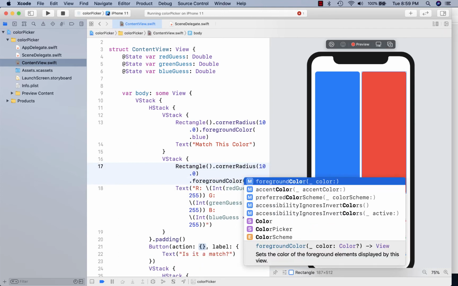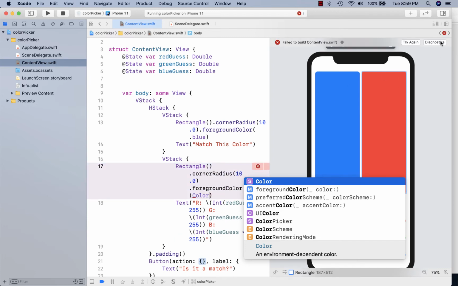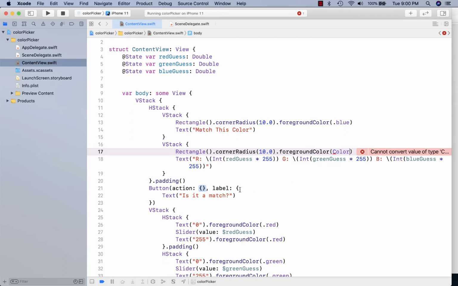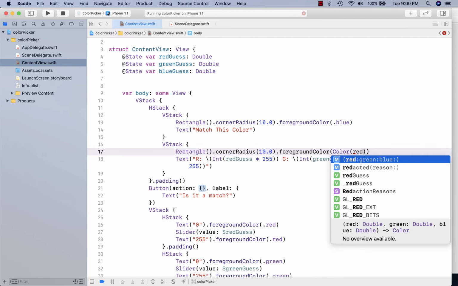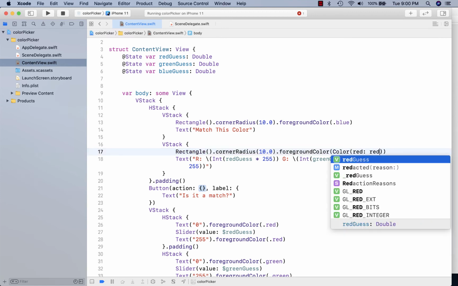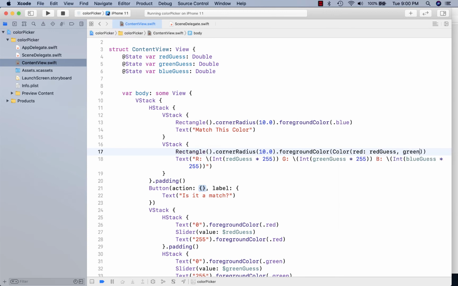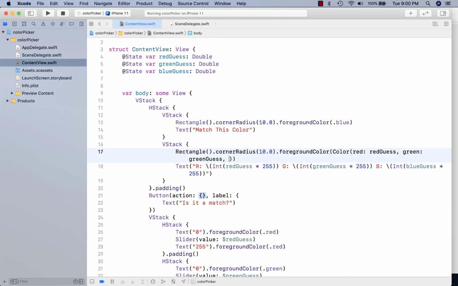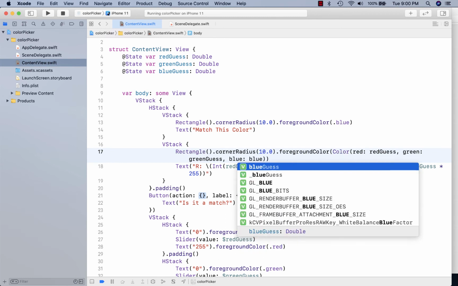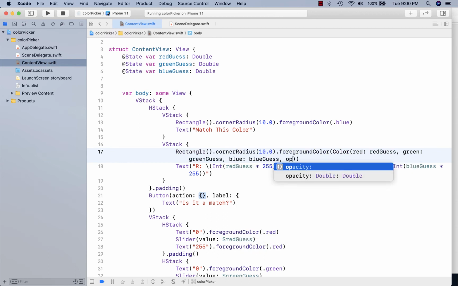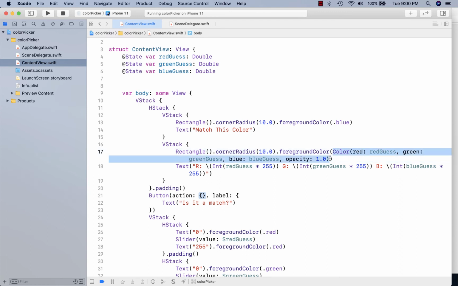What I want to do is create a color. It's really hard to see with the canvas up, so I'm going to hide the canvas. I'm creating a rectangle, and the foreground color is going to be a Color. A Color takes a couple of different parameters, which is the red value. The red value that we want is our red guess. Then it also takes a green value, which is going to be our green guess. Then it takes a third parameter, the blue, which will be our blue guess. And lastly, it takes an opacity, which we're just going to set to 1.0. So we're generating a color based on the RGB values that have been selected within our sliders.